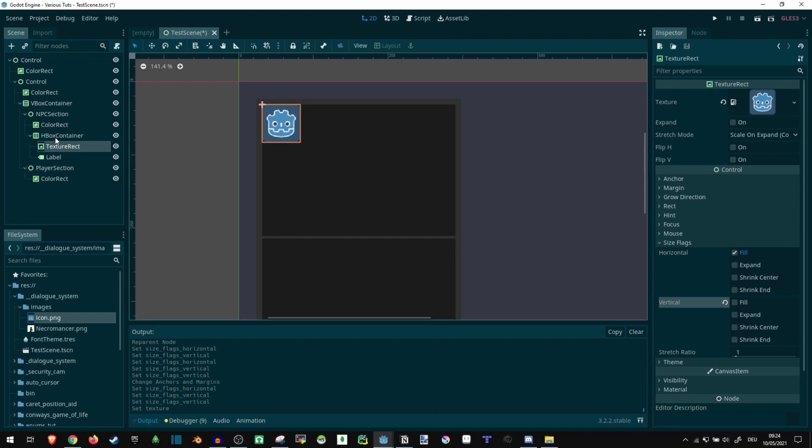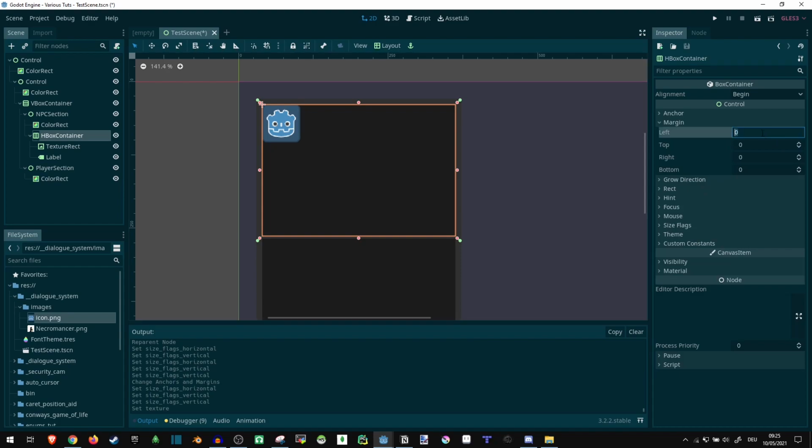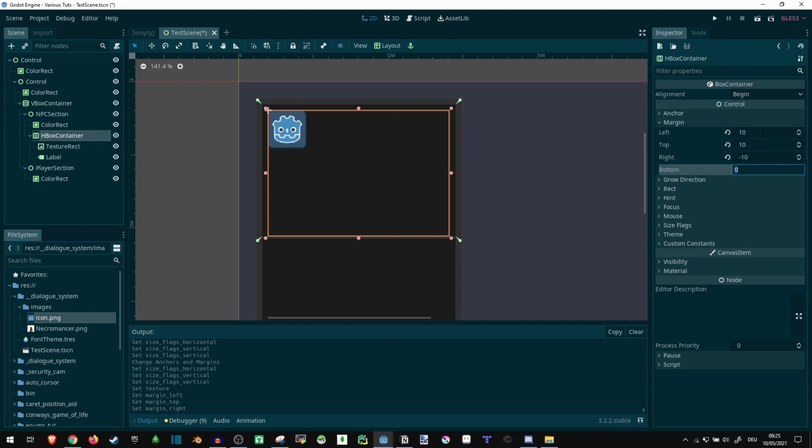If you're not gonna keep that consistent, you may wanna customize things a bit and make sure everything stays aligned properly. Now, I'm gonna give this hbox container some margins again, so the image isn't right in the corner. 10, 10, minus 10, minus 10.